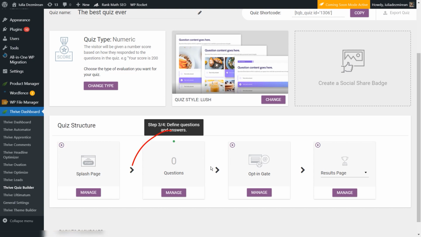Then you'll have your questions. The users or visitors will be taken through the questions, and before getting their results, they will have to go through this opt-in gate. This is basically the step that will build your list. Once someone takes the quiz, they will have to enter their details here in this opt-in gate step before getting their results. For more information about the opt-in gate, you can also check out the video tutorial that plays when you click on this icon.